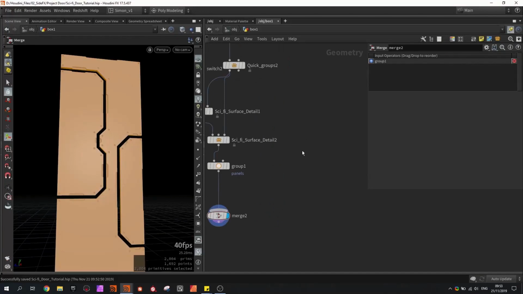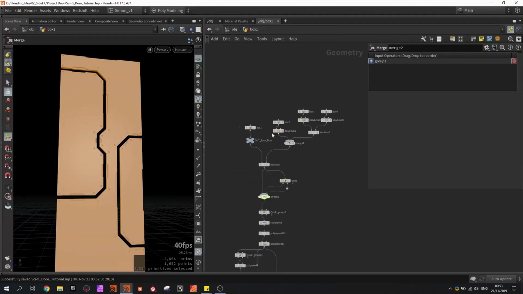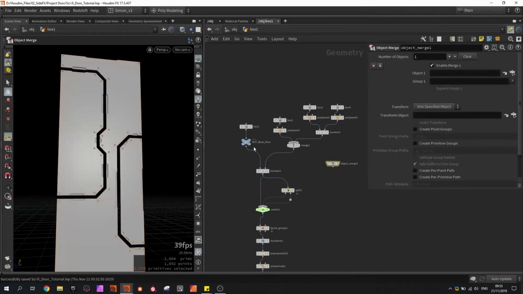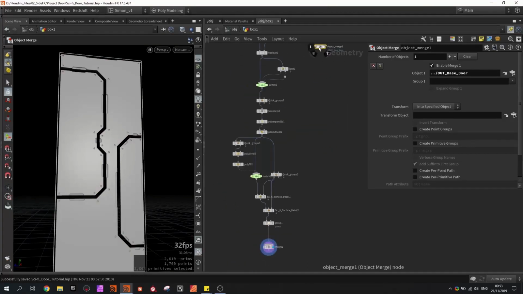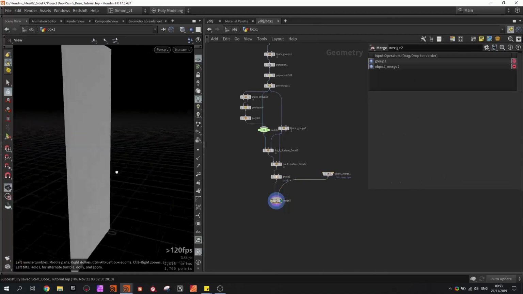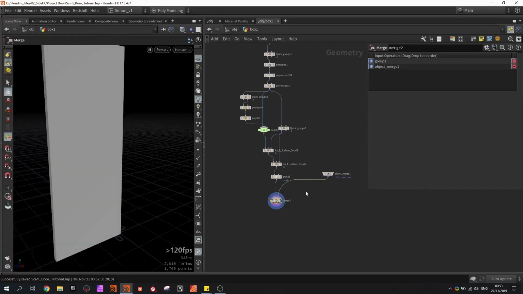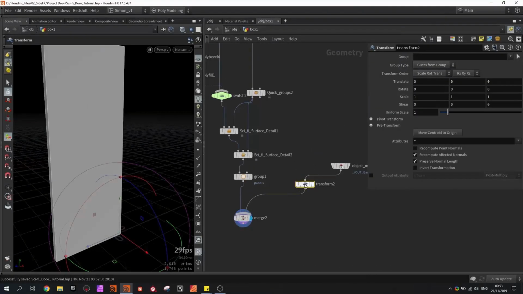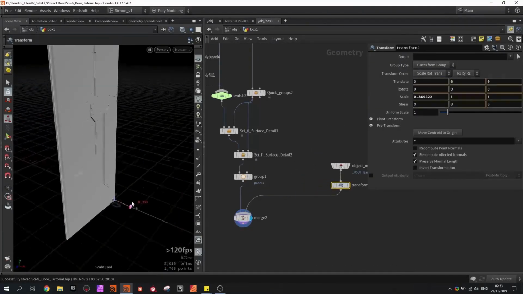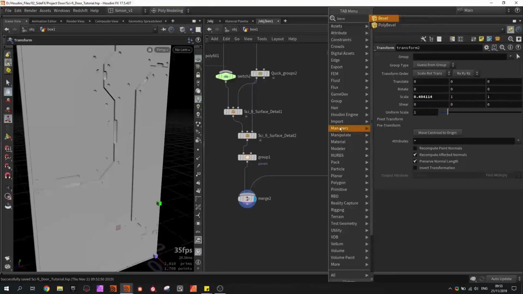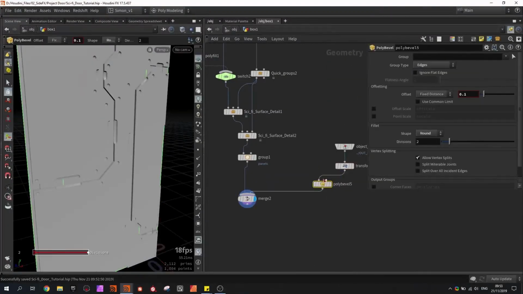Because I referenced my base shape with this null node, I can use, for example, the object merge node, and I can drag and drop my null node in here, and I could use this here in the merge. As you can see here, it's now merged together, and the size, I want to adjust it a bit so my panels stick out. So I'm gonna scale this down, and I'm gonna bevel the result.